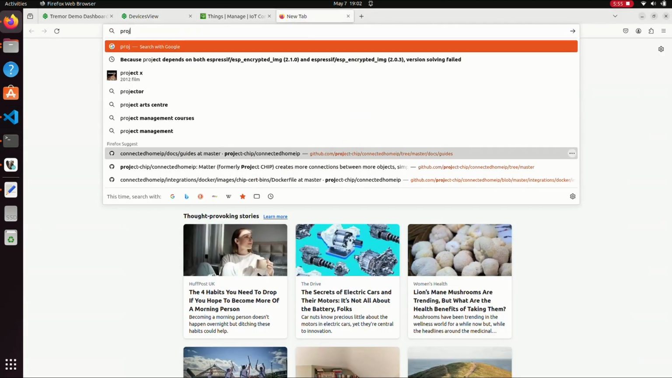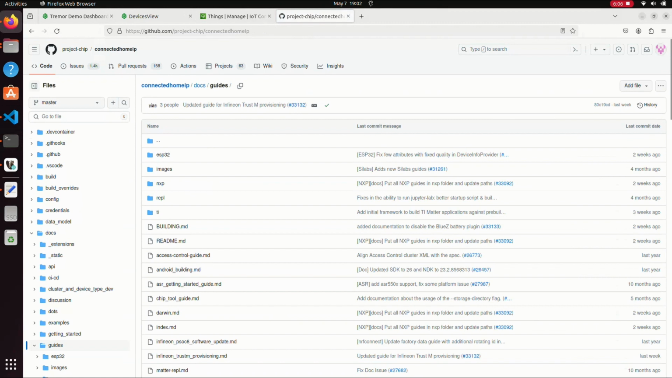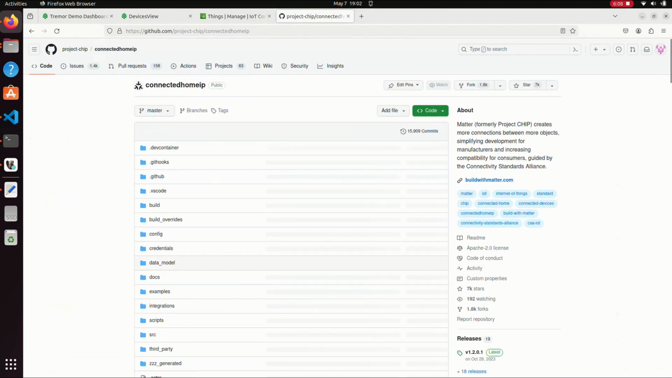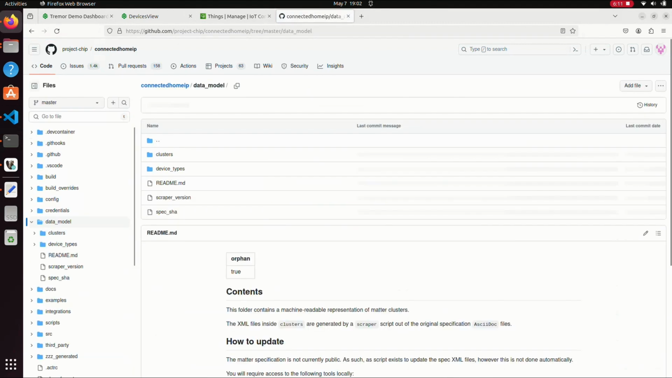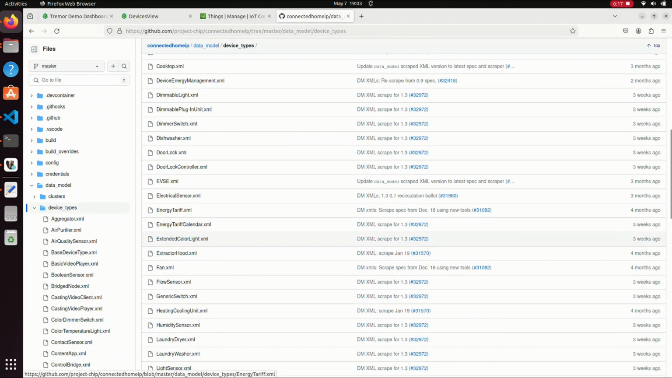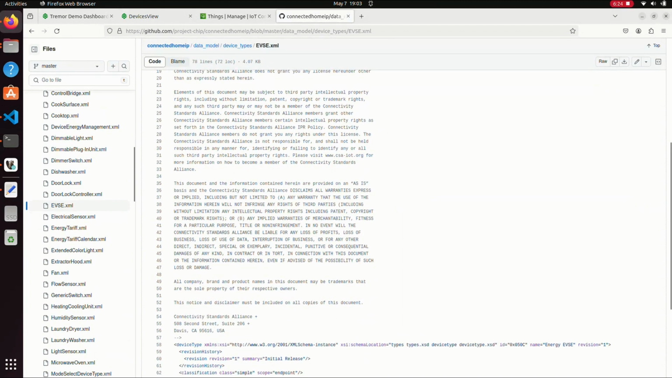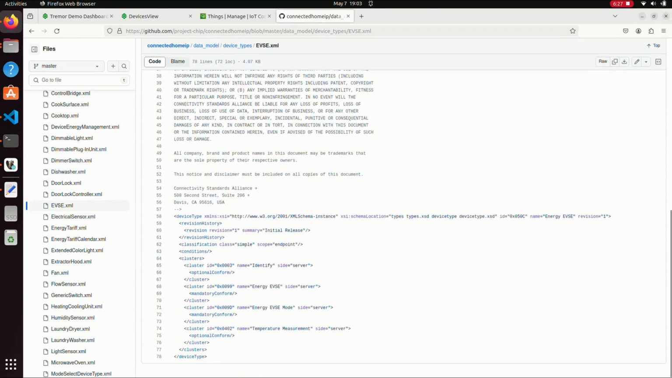And we can go back over onto our project chip here, and we can look inside the data model, and have a look at the device types that are being returned on our React server. So we look on the data model and we look in device types, and we just go down here. The first one we have is the EVSE, so that's the electric vehicle charging. We look at that, and this device type has a device type ID of 050C.